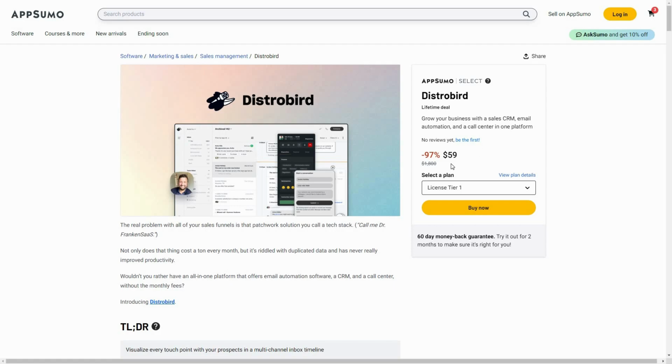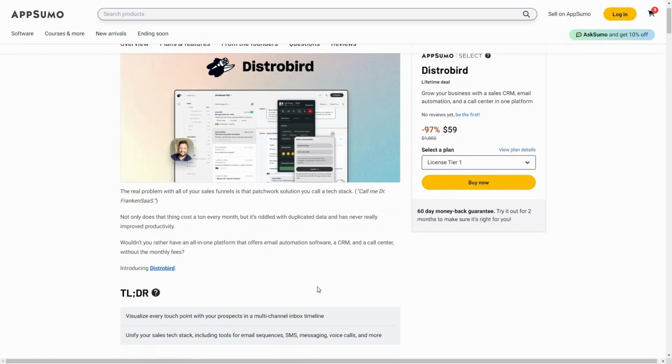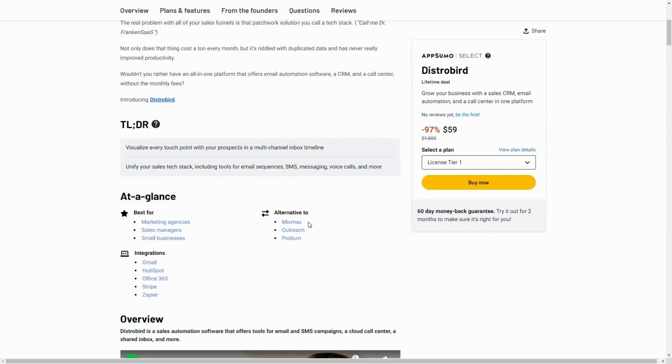Distrobird is currently available on Appsumo as a lifetime deal. The regular price is $1,800, but at Appsumo you are getting the lifetime deal of Distrobird at only $59. And as you can see, Distrobird is an alternative to Mixmax, Outreach and Podium.